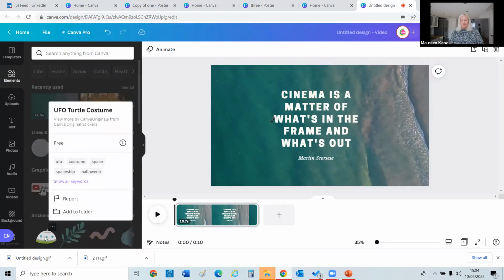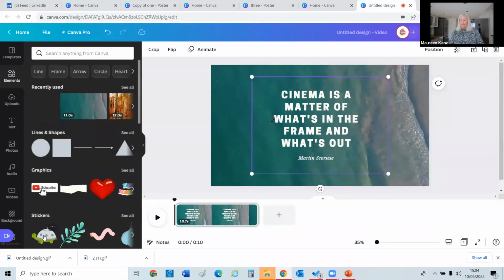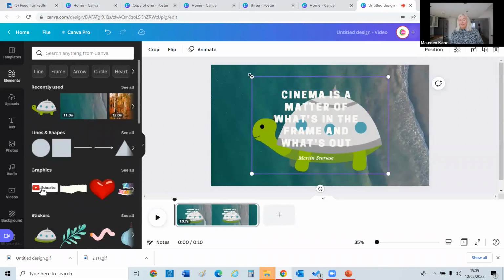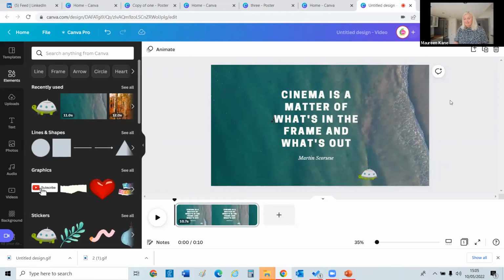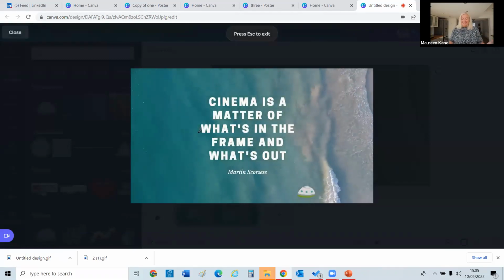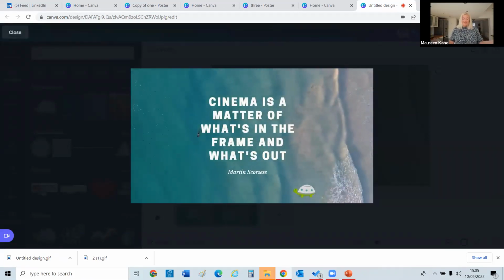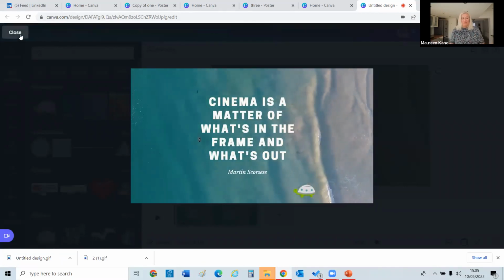Why want to add a turtle, but let's just add it anyway. It's a little bit big, so let's make the little turtle a bit small. He's walking across the sand. Sun's coming in. Mr. Turtle is not really walking, but you get the gist. So you can add lots of things, download it, so have a bit of fun.